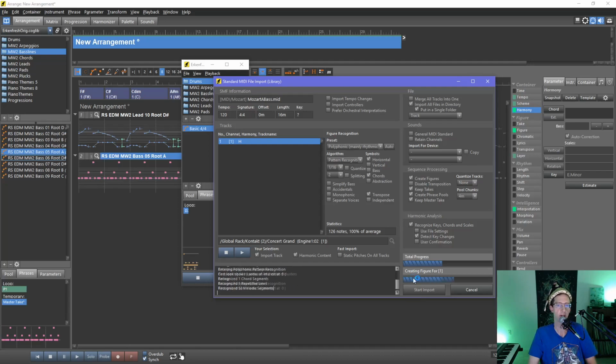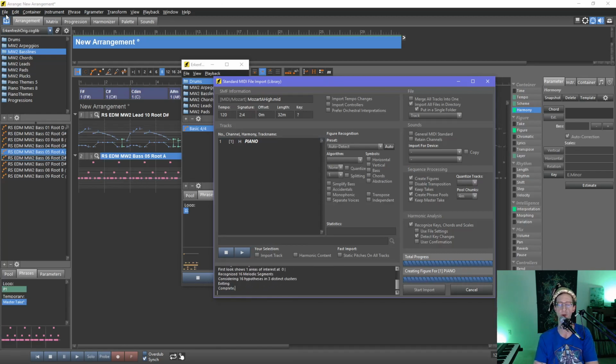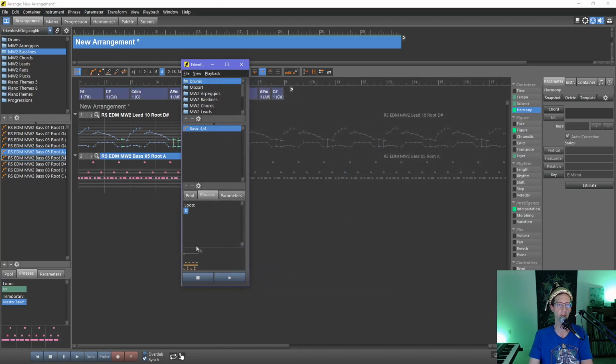When I was first trying to figure this out, if you're in the arrangement and you do a file import, you can't import all of the files in the directory, and you just won't see that option, and you will be very confused, and that will be the reason why.